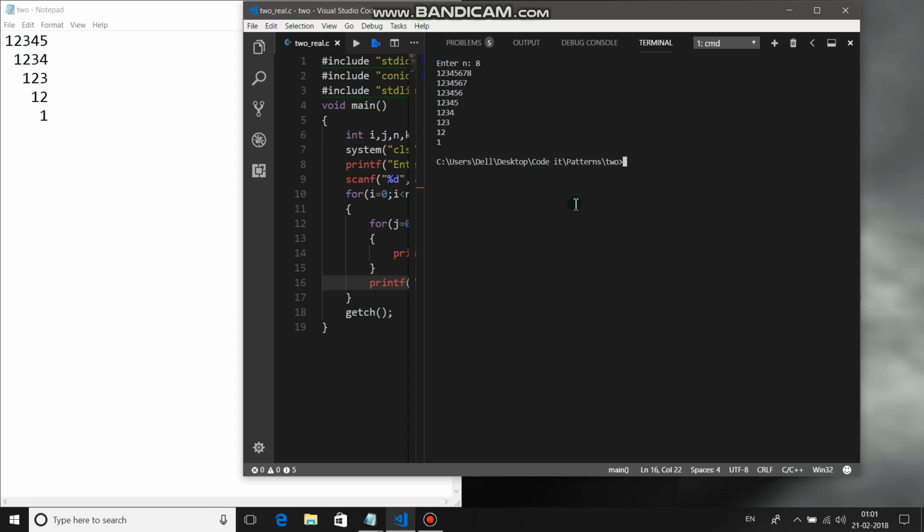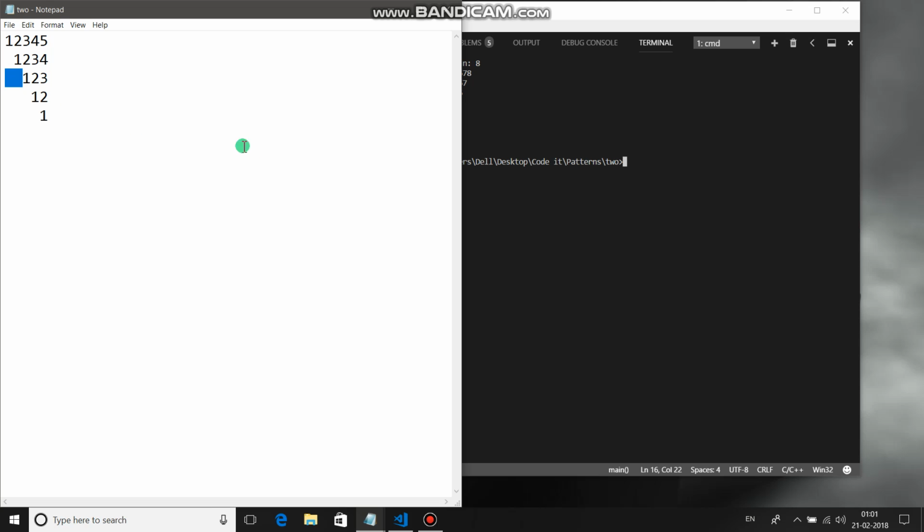Remember one thing: never ignore spaces, or never ignore blanks or some kind of null character in the pattern, because when you are working with patterns, you need to print 1 2 3 4 5. In the next line you need to print 1 space and then 1 2 3 4 5. In the third line you need to print 2 spaces and then 1 2 3 4 5.